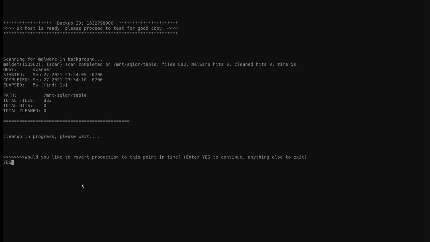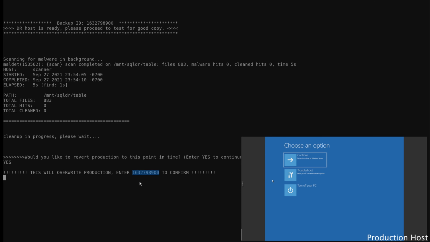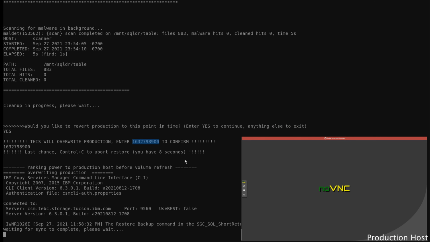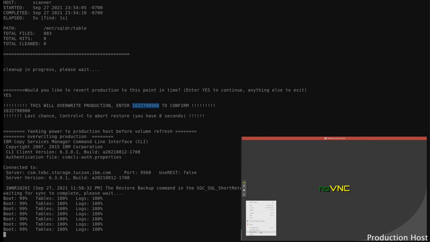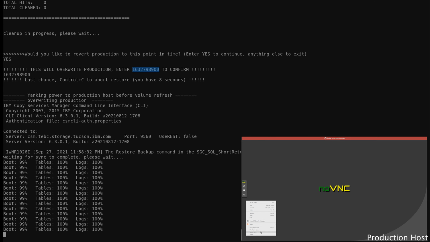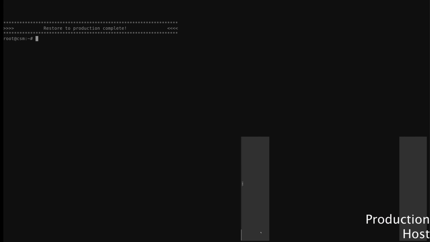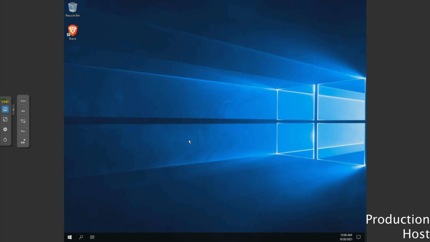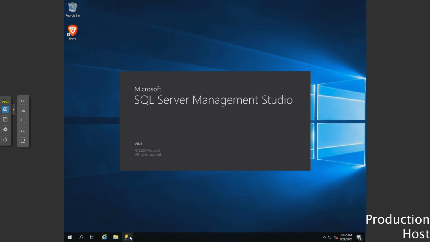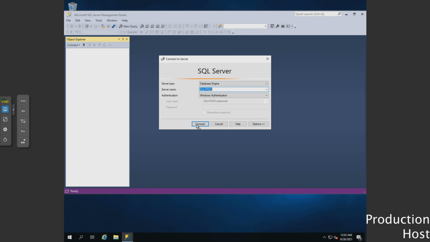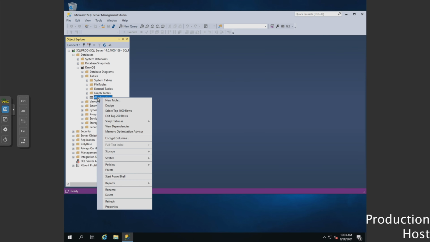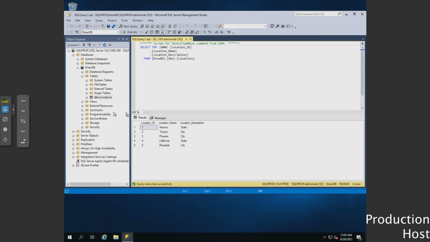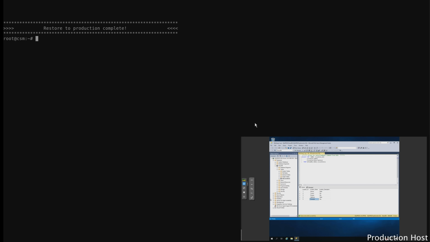My level of paranoia is quite high, so I've included triple redundancy checks in my script since restoring back to production is a destructive action. The production host is automatically powered off, volumes refresh with the clean point in time copy, and powered back up. We will perform one final check to make sure everything is as expected. Perfect. Production is back in business.